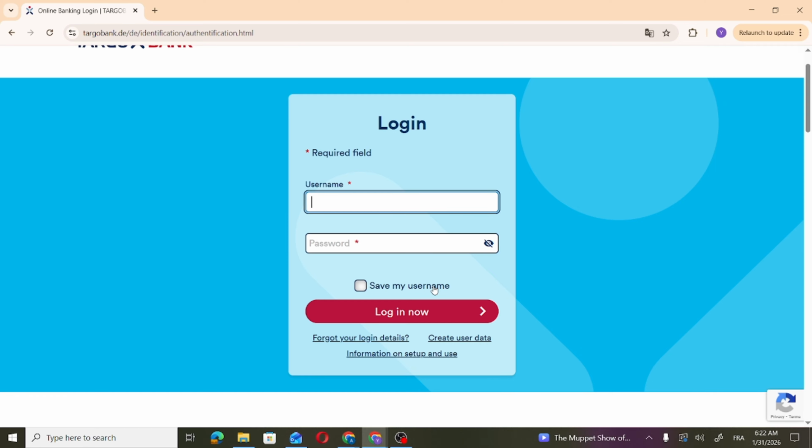Now, in case you have forgotten your login details, you can press on forgot login details. If you want to create user data information on setup and use, you press on this link and you follow the prompts, and that's it.